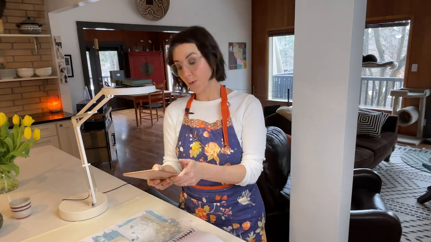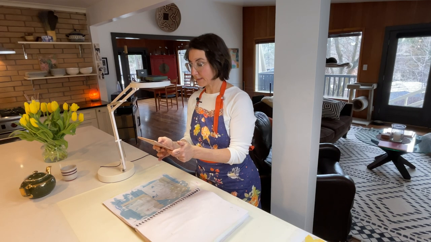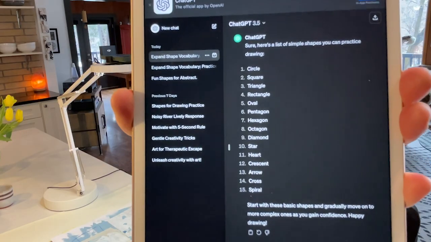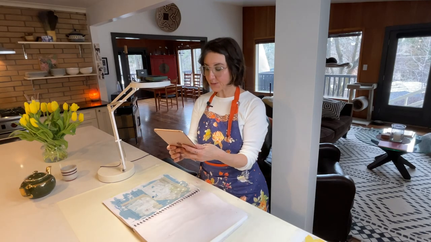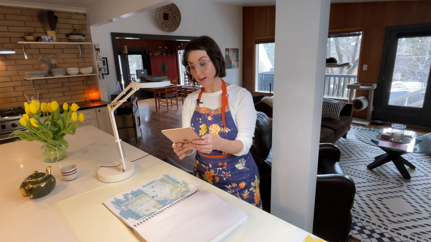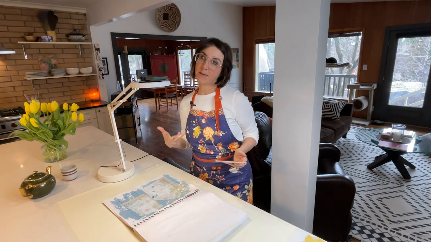Now I want to get a little bit more detailed. Okay, so I wrote, give me a list of simple shapes so I can practice drawing them. And it just gave me a list of shapes. Start with these basic shapes and gradually move to more complex ones as you gain confidence. Happy drawing. Now I'm gonna ask it to give me a different list.